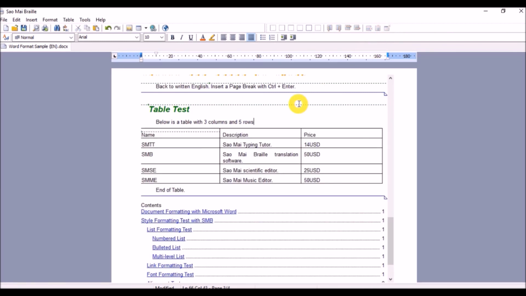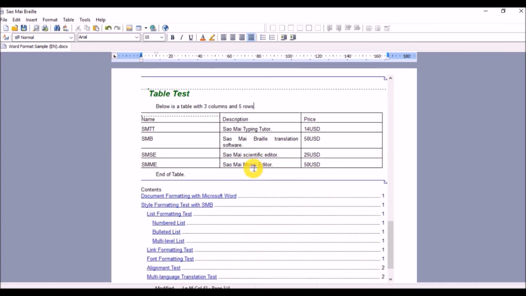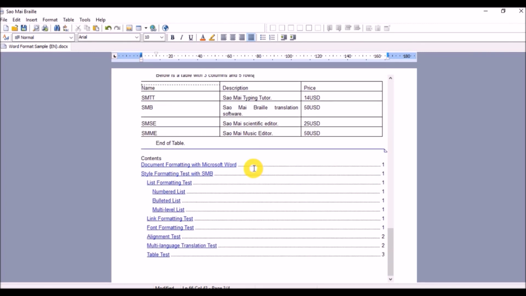SMB currently doesn't support creating a table of contents, but this function is going to be added in the next versions of SMB. And the table of contents I created in MS Word is still shown in SMB as a list of links. So we have gone through the steps to edit and format a document both in MS Word and SMB. In the next video, I will show you how to translate a formatted document into Braille and print it using an imposer.